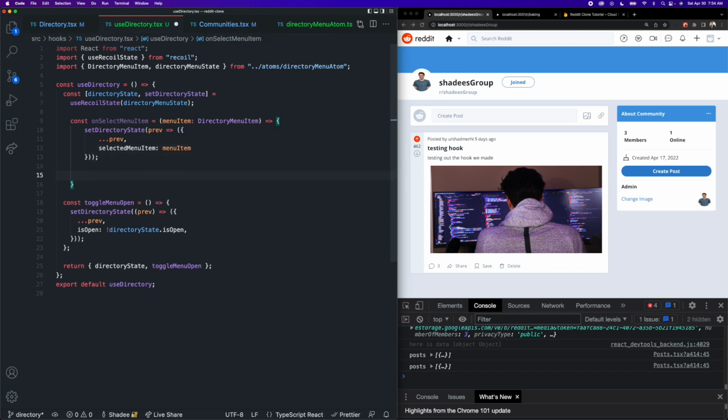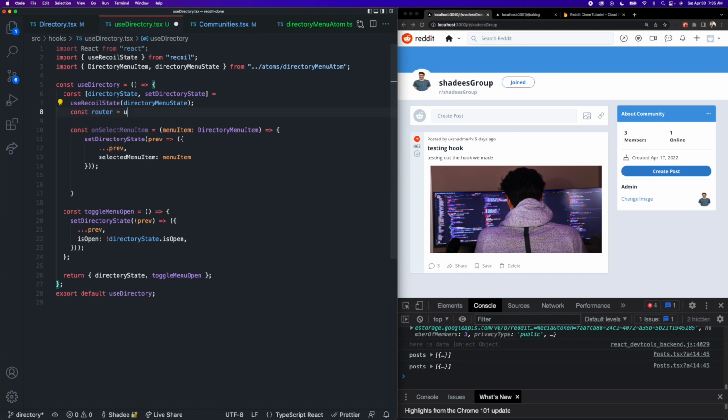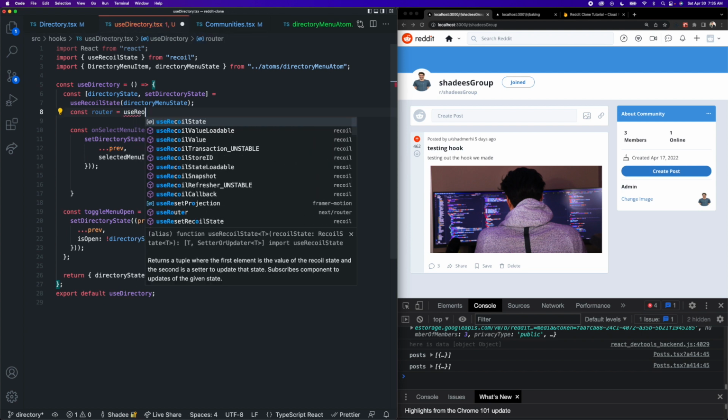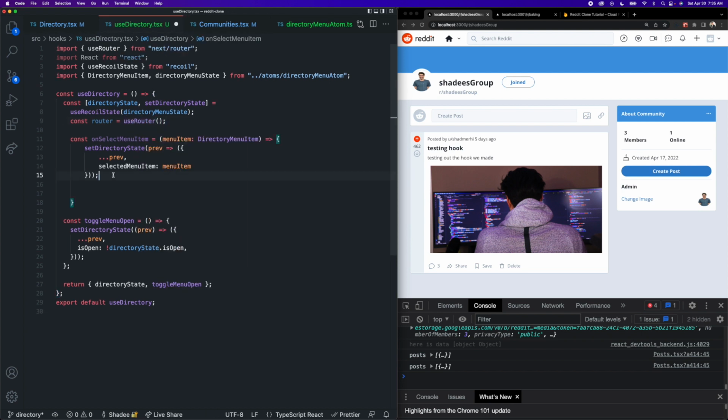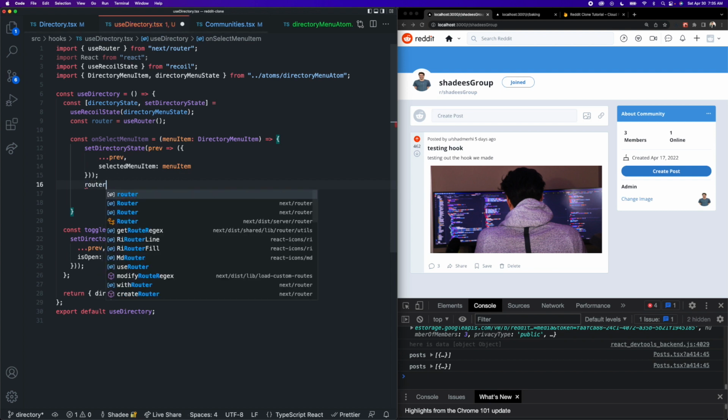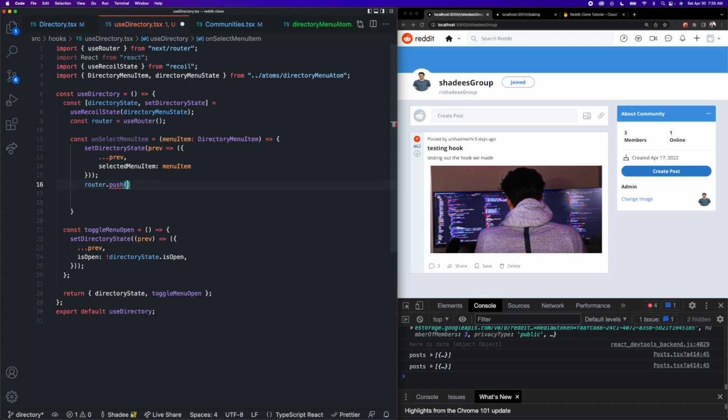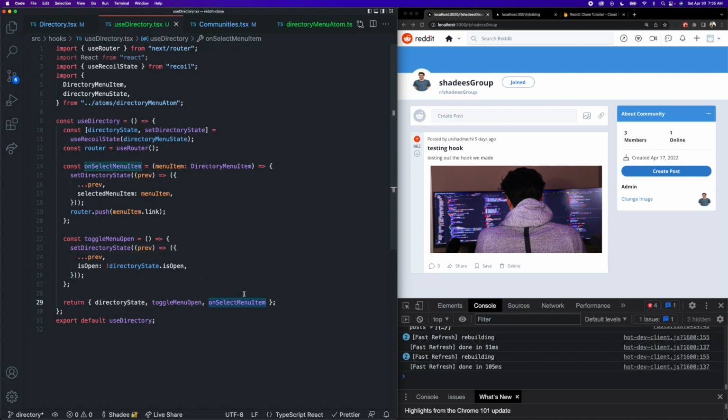Probably the most important thing is that when the user clicks on a menu item, we actually want to take them to that route. They're clicking on it to go there, not just for fun. So we need to bring in our router from next/router: router is equal to useRouter. After we set state, we can call router.push and tell the router to take us to the menu item's link. Hopefully this is all starting to piece together.